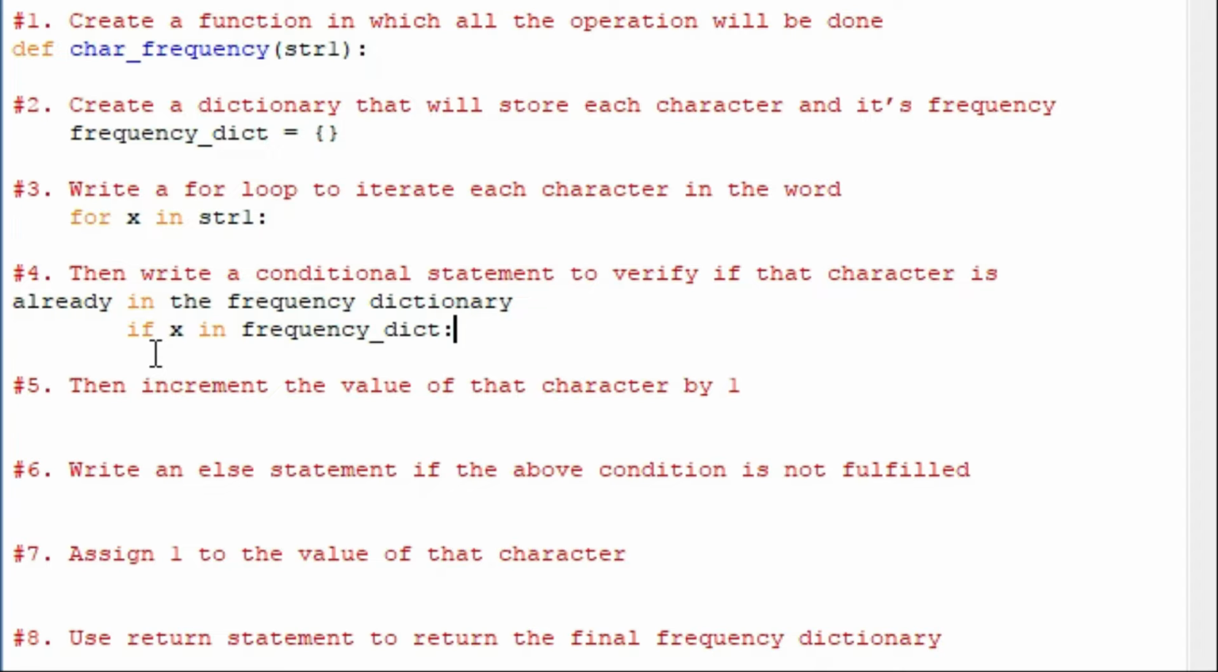So the next step will be to increment the value of the character by 1 if it is already present in the frequency dictionary. We later on have to write an else statement if the above condition is not fulfilled, that is, if the character is not found in the frequency dictionary. So we have else, and we assume 1 to be the value of that character, meaning that this is the first occurrence of this character in our string. Therefore we are adding it with the value of 1 in our frequency dictionary.